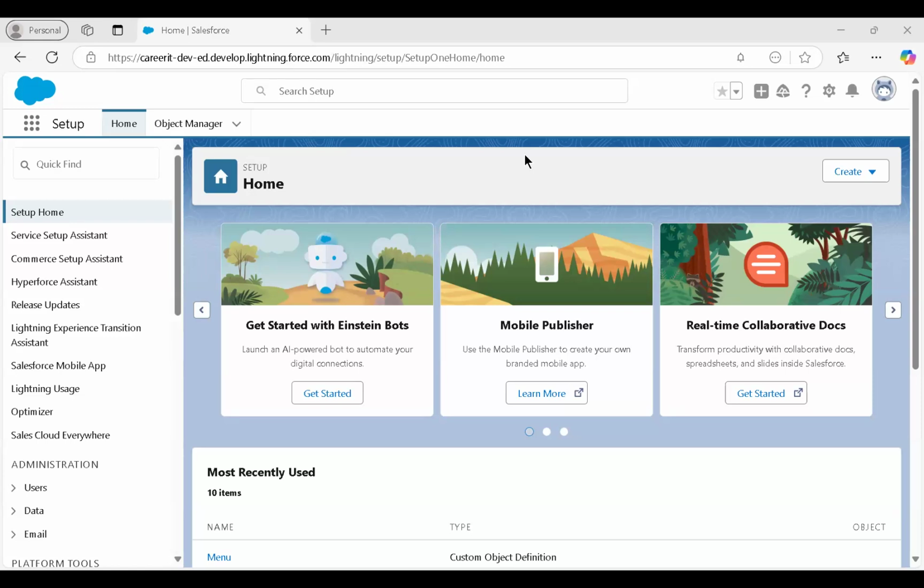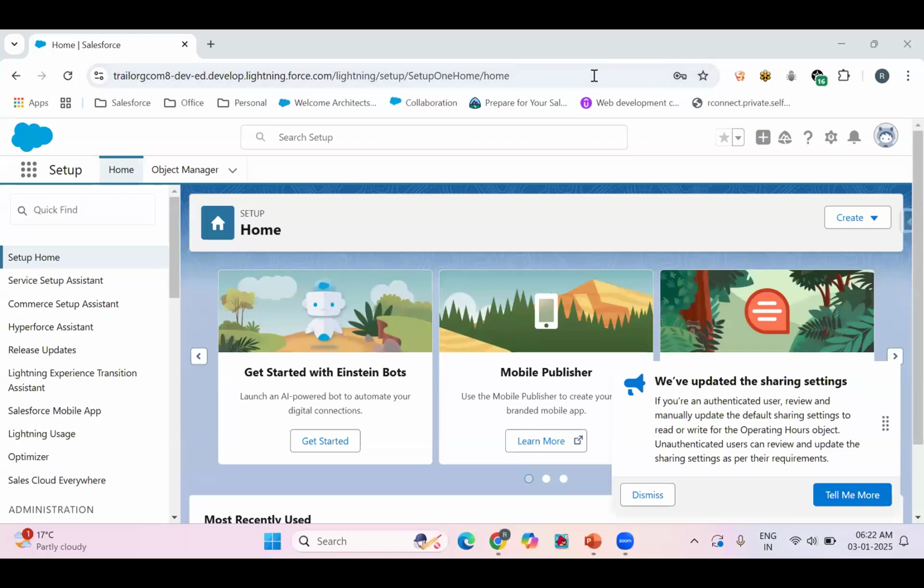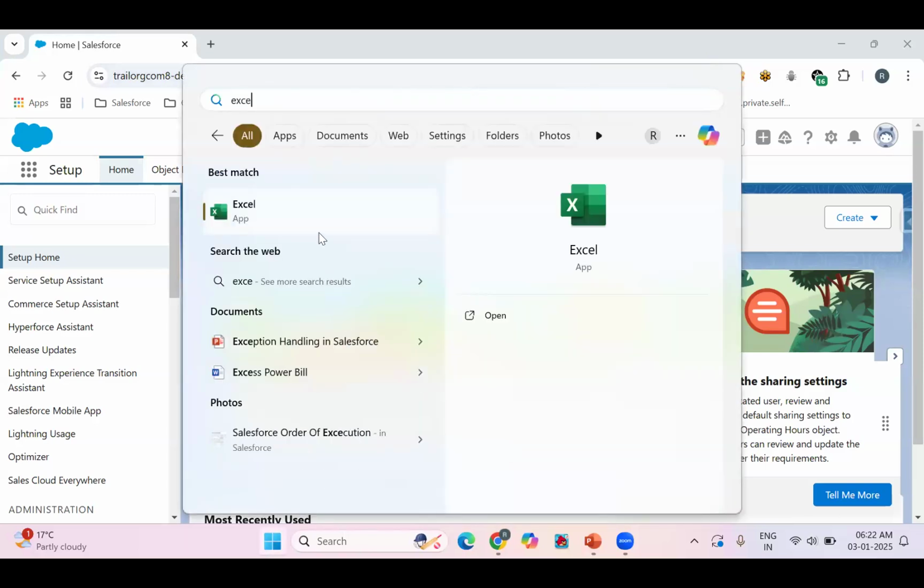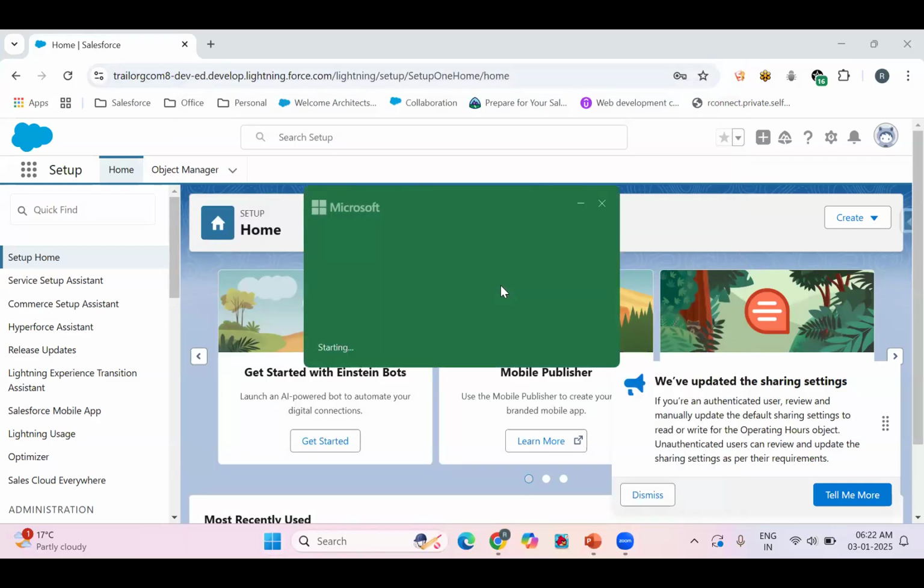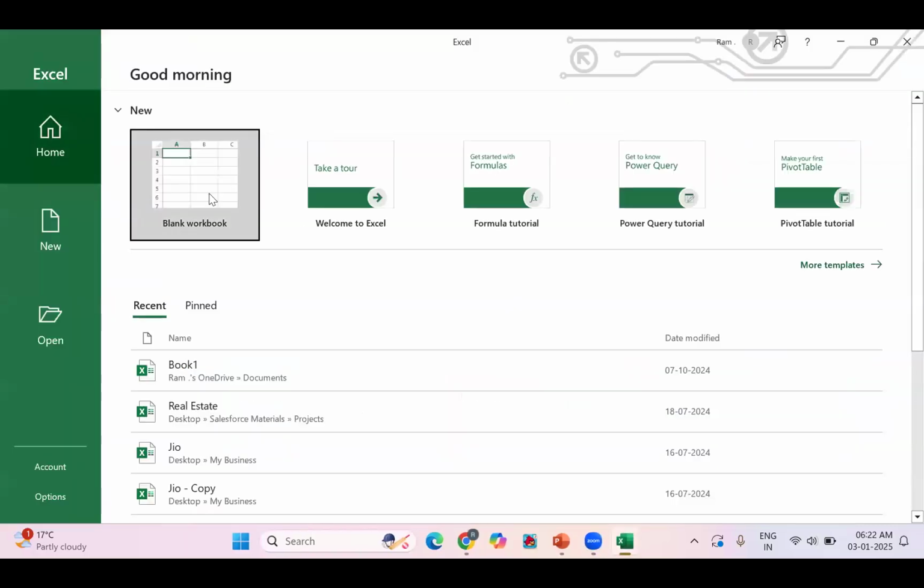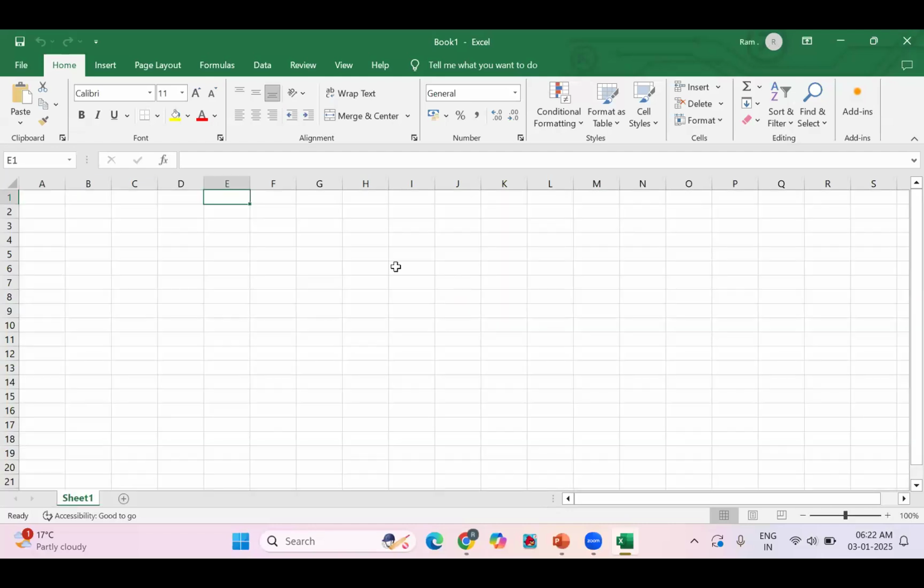For example, I think it'll be better if I share the screen. Just give me a minute. Should I stop? Yeah, I'll share the screen. Can you see my screen? Yeah. Now I'll open an Excel sheet. We will compare Salesforce with Excel.